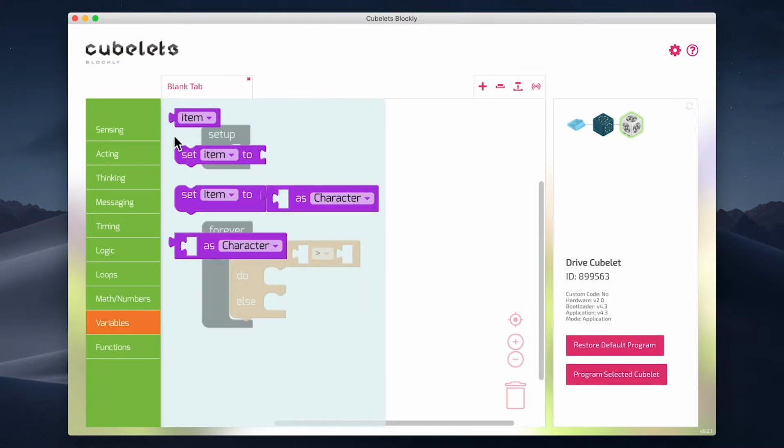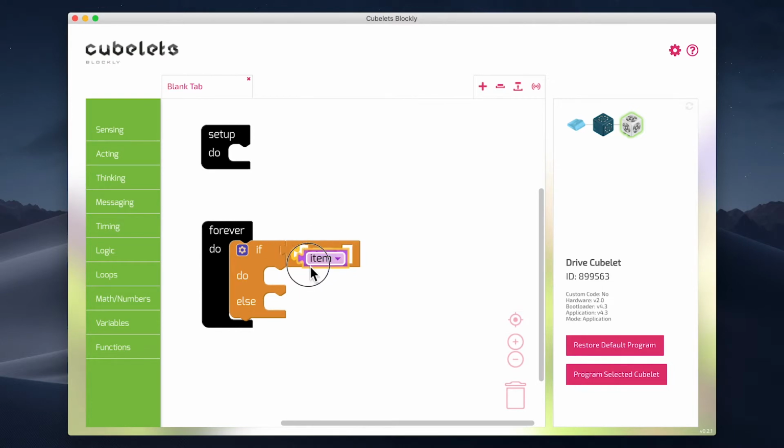It's a variable, so go into the variable submenu. Then find the item block with the dropdown. This allows you to pick or call a variable for your program. In this case, set the dropdown menu to block value and place it in the first opening.